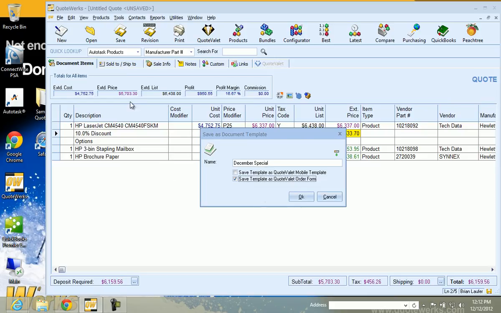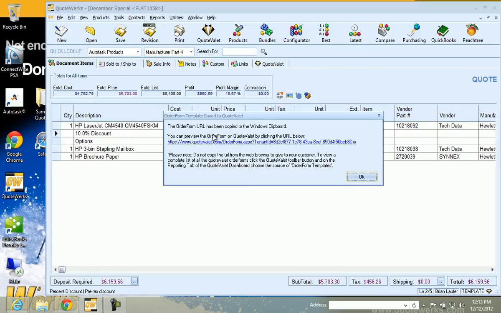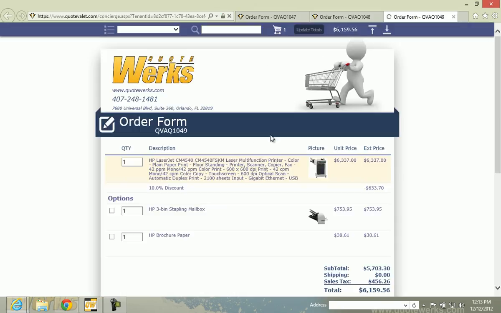You'll notice I didn't bring in the customer information because this is a special. I'm going to be broadcasting this out to lots of different customers. So we'll go ahead and click on OK. So what it's done is it's copied this URL to my clipboard, but I can click on it to see what this special is going to look like that it's going to go out. So that looks great. We've got our discount there.